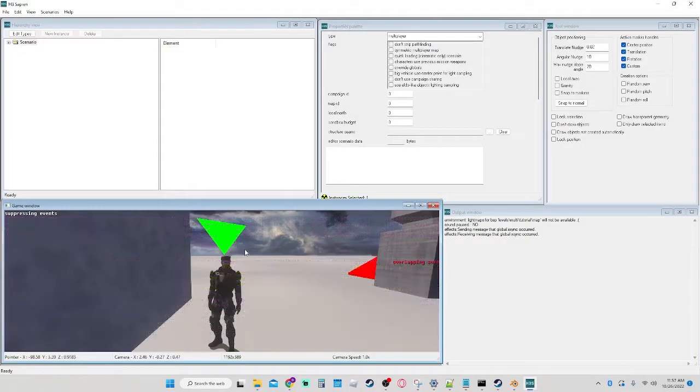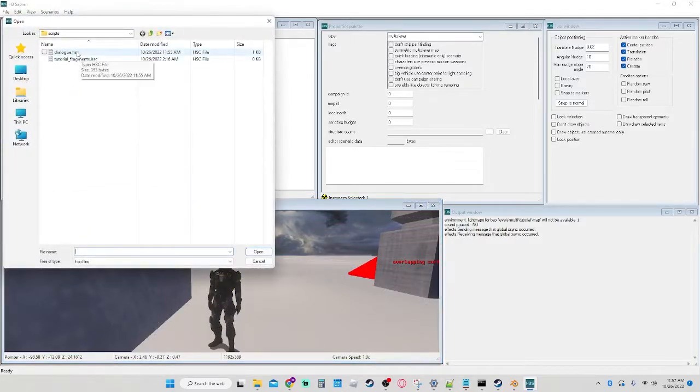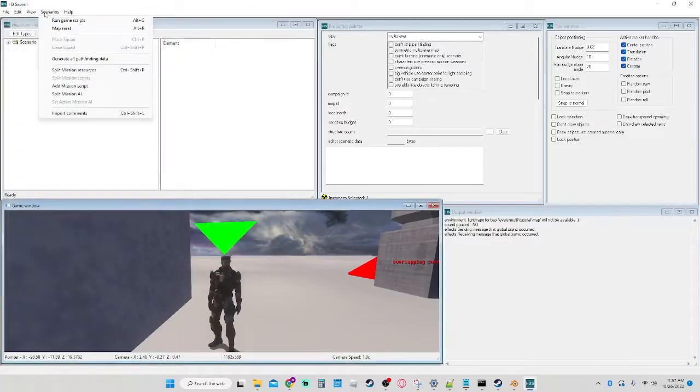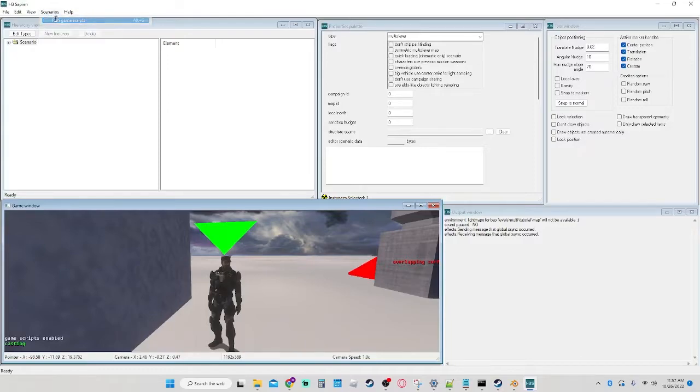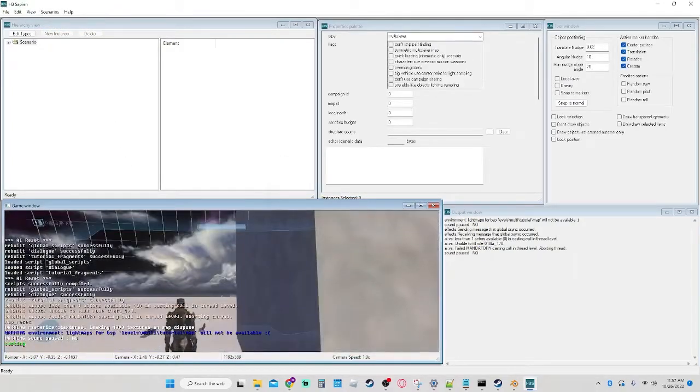Okay, so now that we're loaded back in, for one, if you haven't already, you'll want to add the mission script. You'll want to add the dialogue, which I already have added. And if you can't add mission script, what I did is I did split mission scripts, then that should pop up. Then it'll also create by default a fragments script, which I'm not honestly certain what it does, but I know that it works that way. So for one, we're going to want game scripts enabled. We're going to want to compile scripts since we just edited it. And then we're going to want to do a map preset to see if it works.